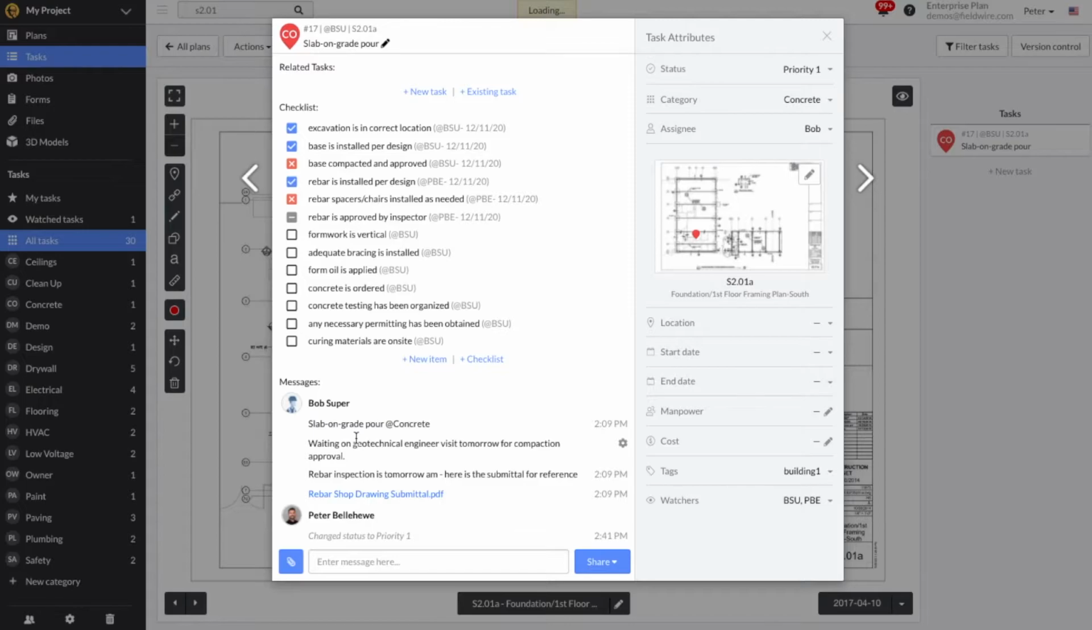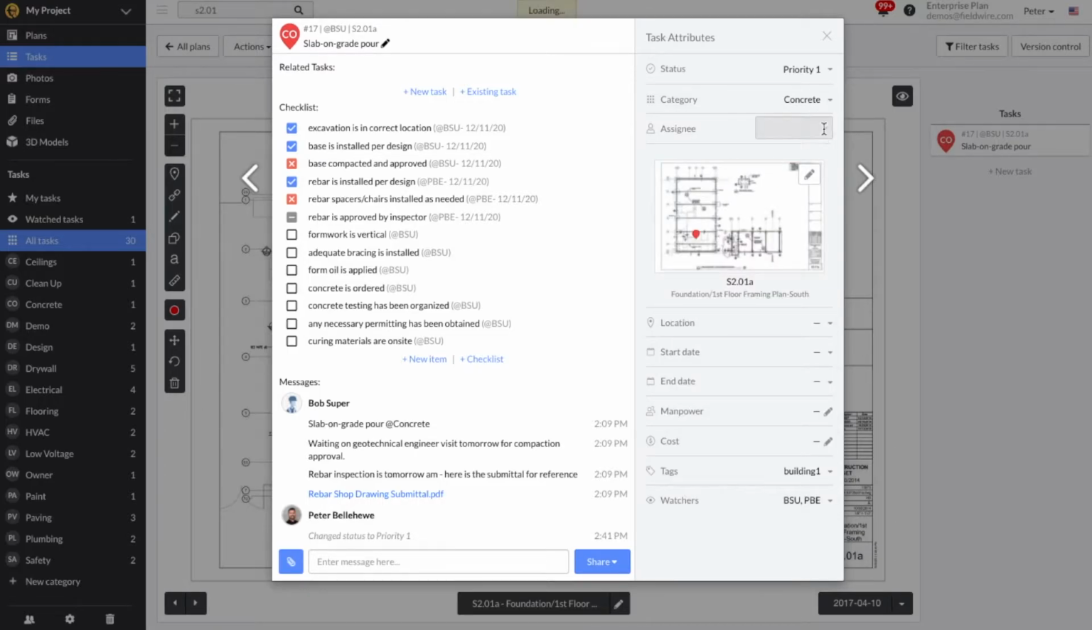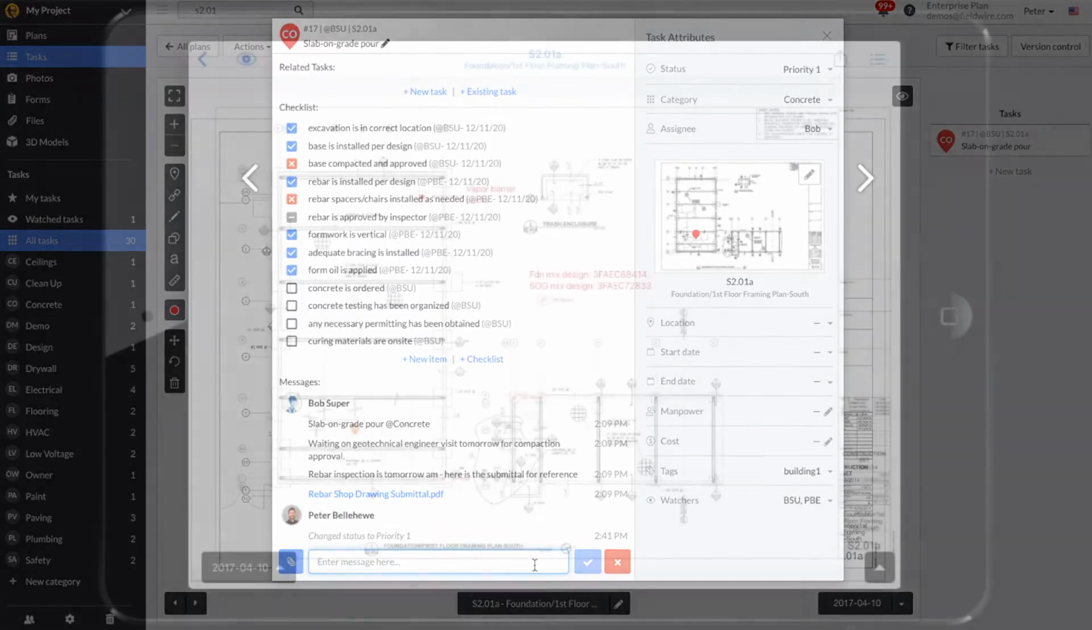In this particular task, you can see that I'm discussing a concrete slab pour with Bob. I've given this task a P1 status to show that it's high priority for me, I've put it in the concrete category, and I've assigned it straight to Bob. I can also add other information, such as checklists and photos, which are all timestamped, and we can discuss this job further in the messages section.